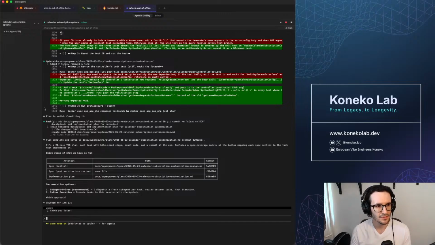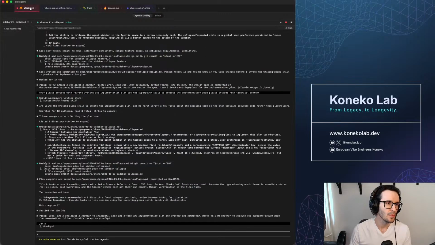So in our last session we finished with finalizing the status of the agents on the sidebar. Today I would like to continue with the sidebar and the task of making the sidebar collapsible. That's not an option at the moment. And we are talking about the sidebar in the Shikigami application. This is what you can see now.